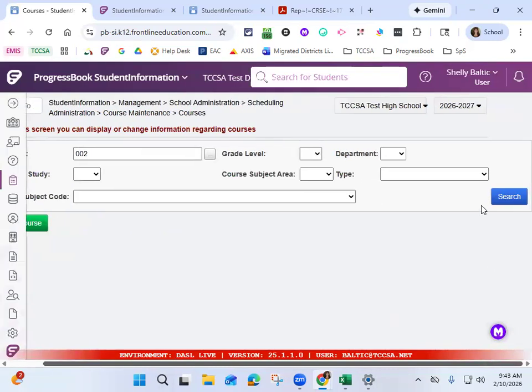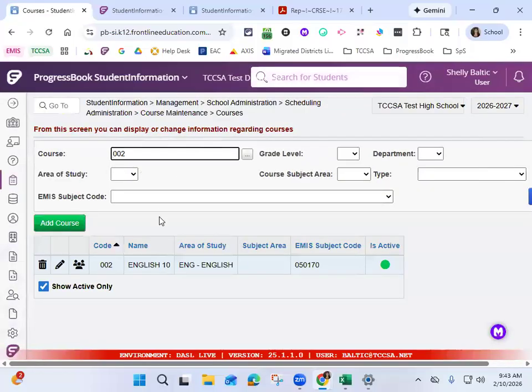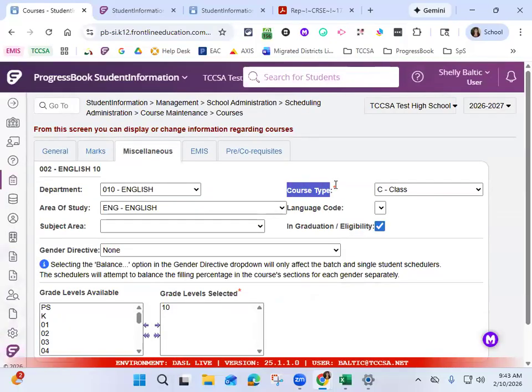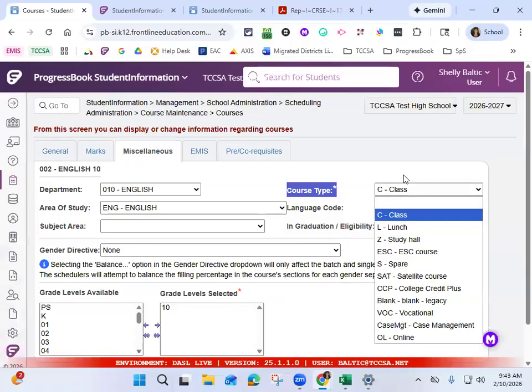Oh, my little search box is hidden. Okay. So the important thing on our miscellaneous is 2 things. This is course type. Okay. So is it a class? Is it a CCP? What is this class? Okay. So this is very important because this determines certain things, such as if it is classified as lunch.